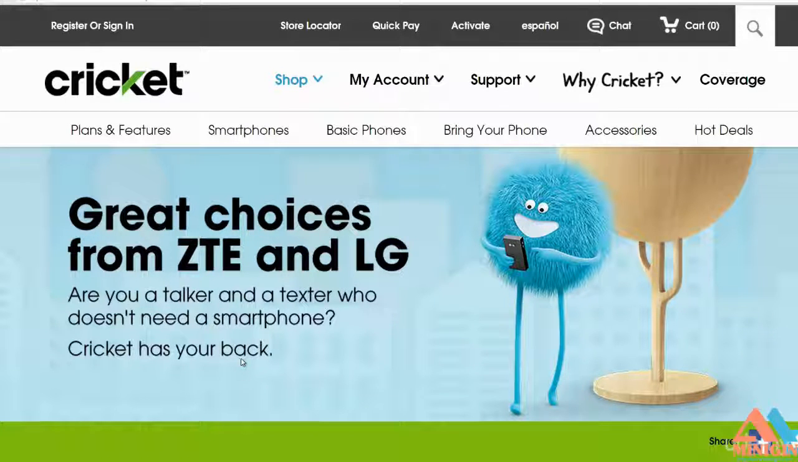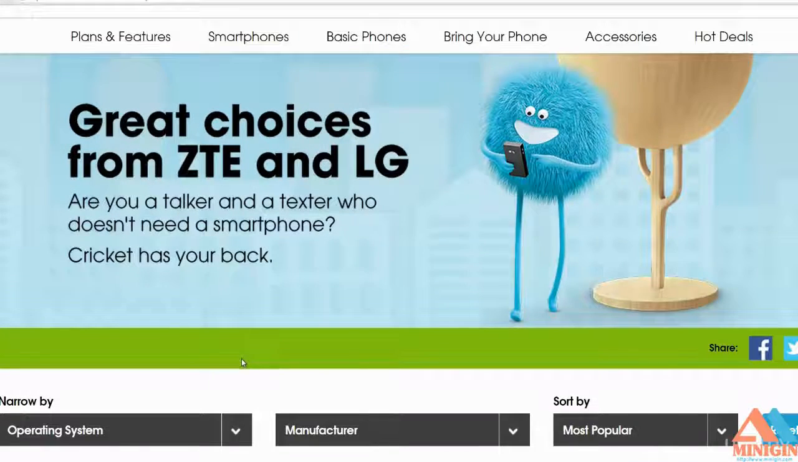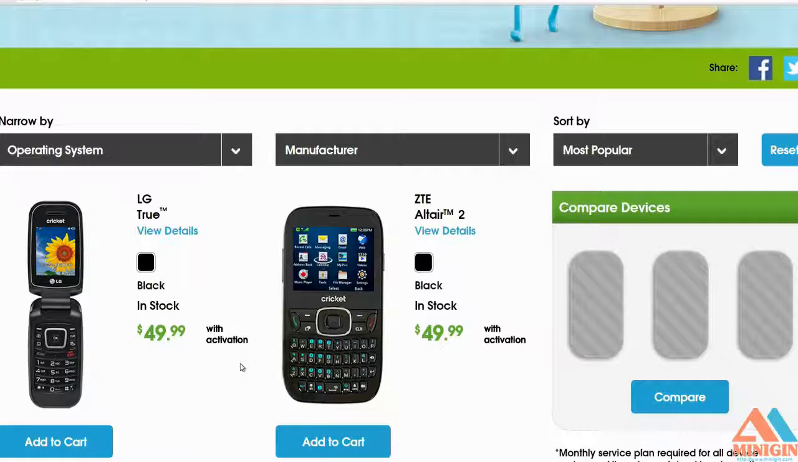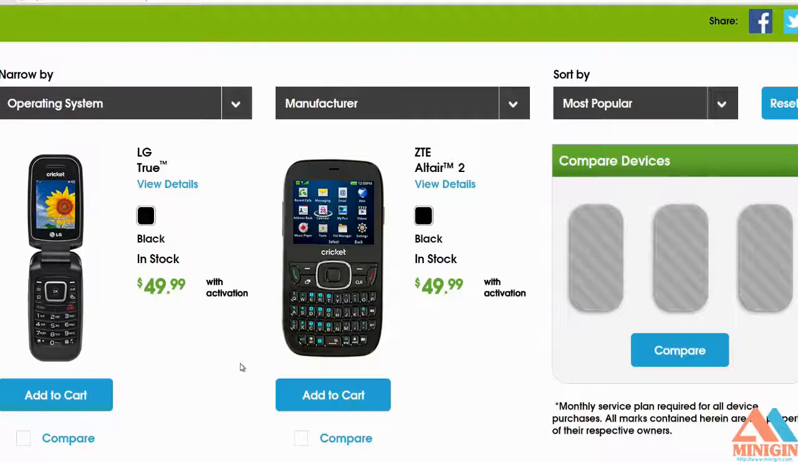Not everyone needs a smartphone. Not everybody wants to connect to the internet all the time. Not everyone needs a GPS for directions. So they just want to talk and text, and you can just get a cheaper phone with a cheaper plan.